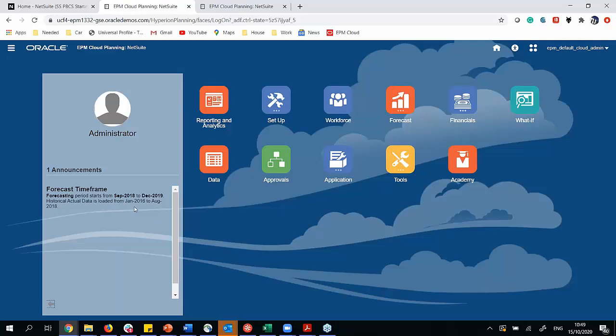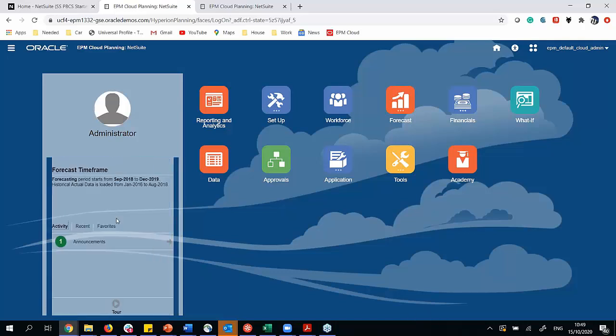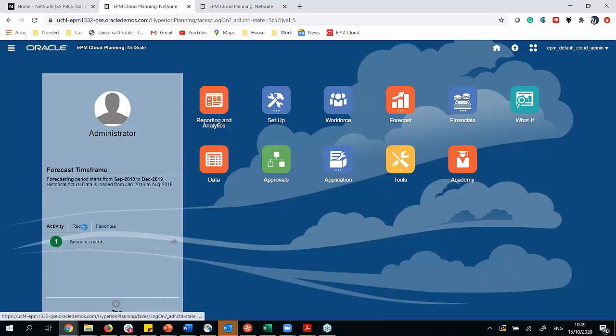Historical actual data is loaded from January 2016 to August 2018. Now, if we go back, we can also see that we've got a recents and a favorites tab.